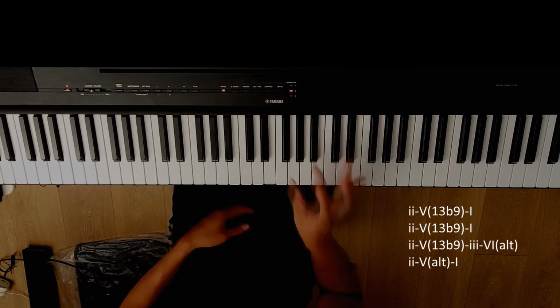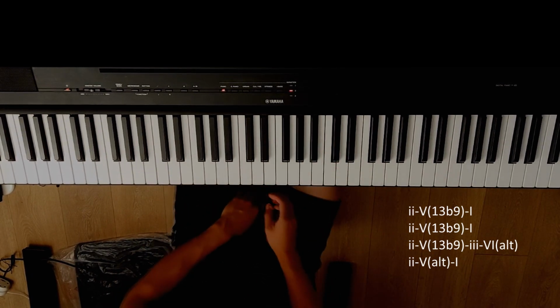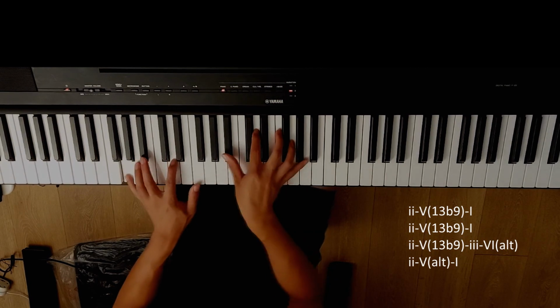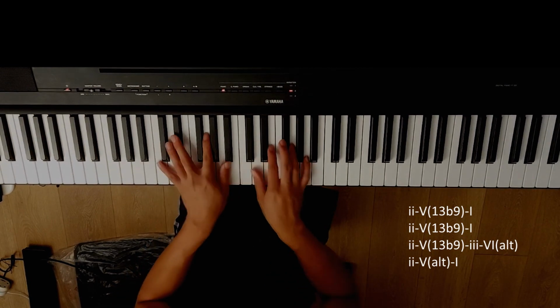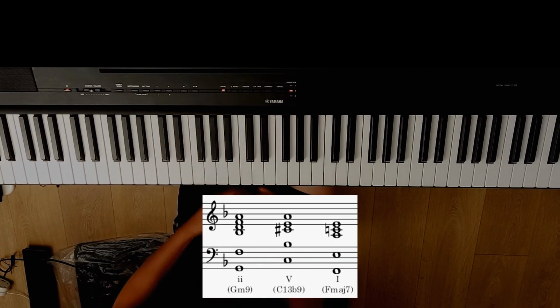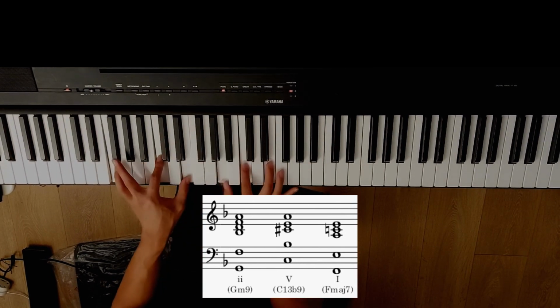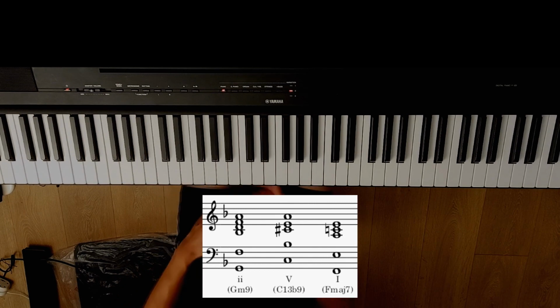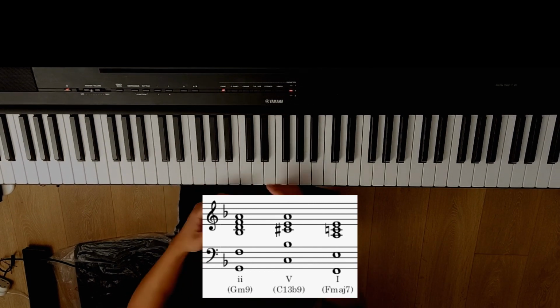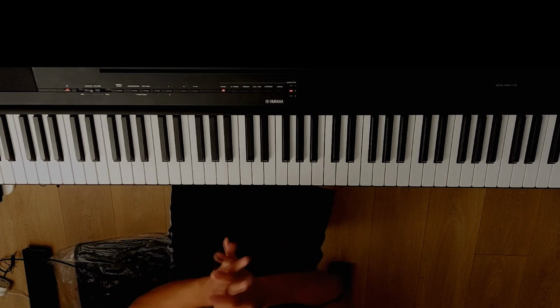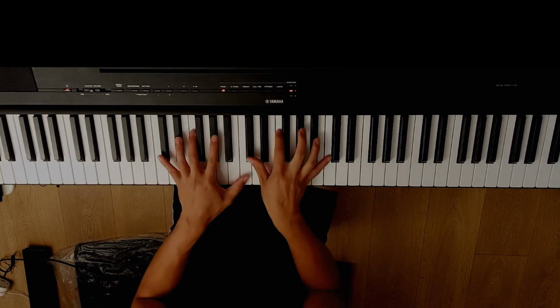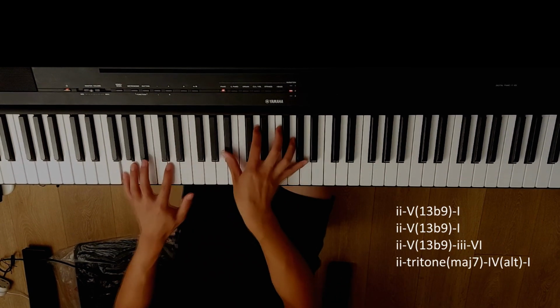You don't have to do the altered chord every time. It's kind of overkill. So I like to just play the flat 9, which is perfect. Add in the 13 there as well. So yeah, and then I'll show you the line with the tritone. So it goes.